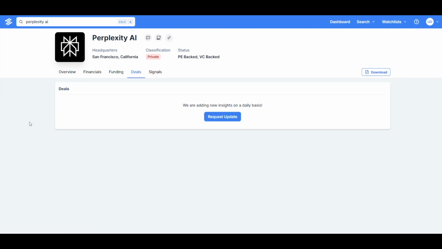Finally, under deals, if there have been any merger and acquisitions deals, you'll find them here. This has been a quick overview of searching in PrivCo.